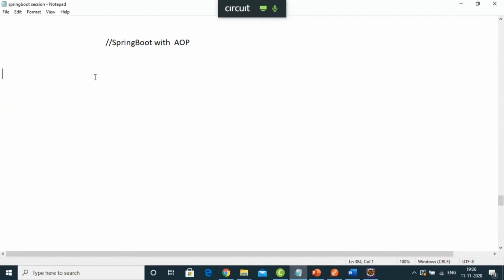In Spring AOP, first of all we have to know what AOP is and where this AOP is used in the Spring framework. What is AOP? And where am I going to use this AOP in the Spring framework? That we have to know first.